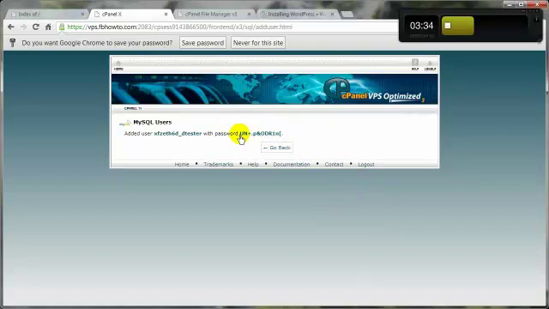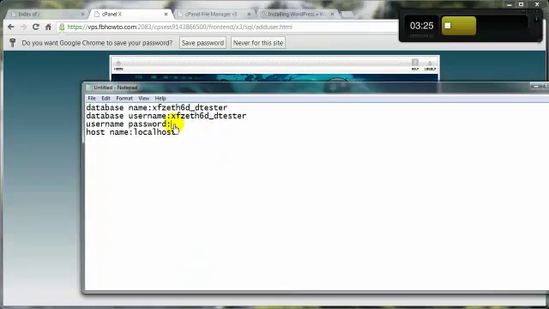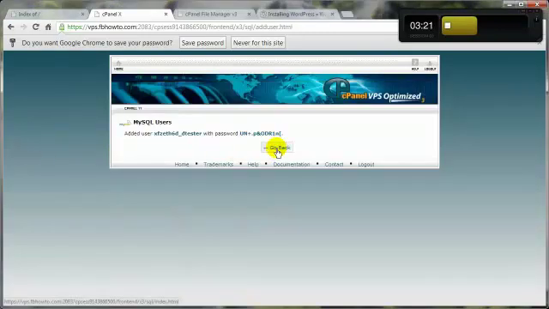Now I want to copy this, but I don't want the period at the end there. That always throws me. Copy that for my password. Paste that there and go back.